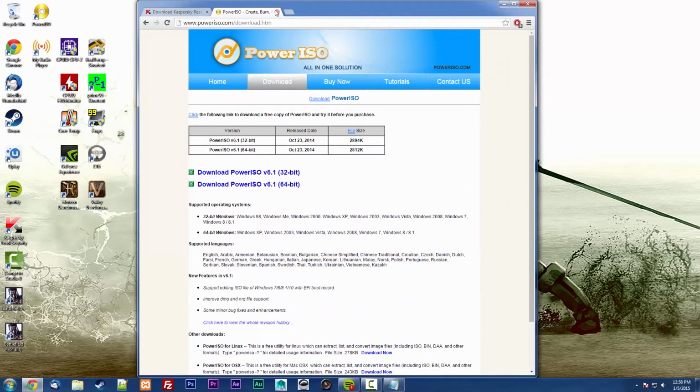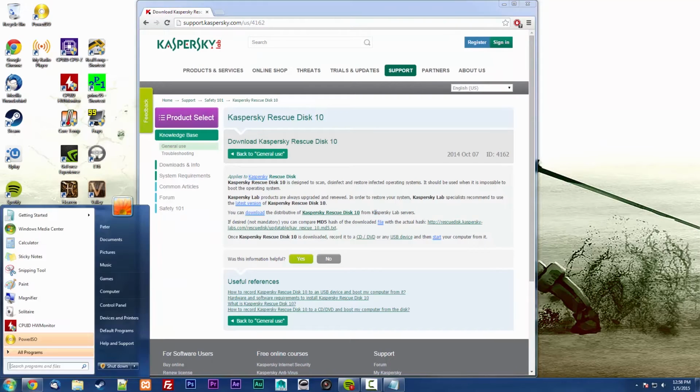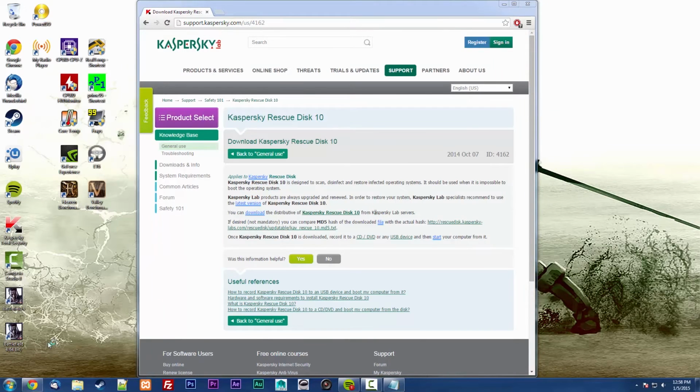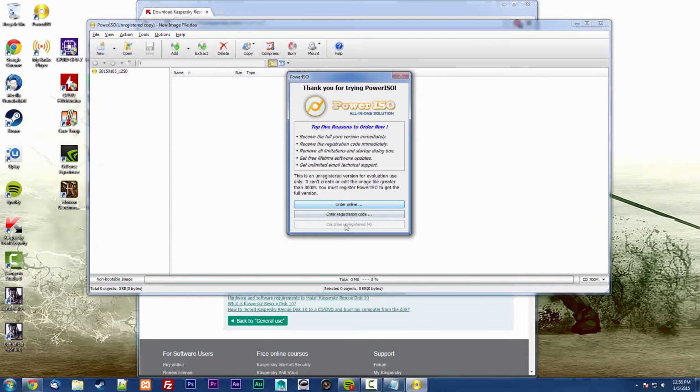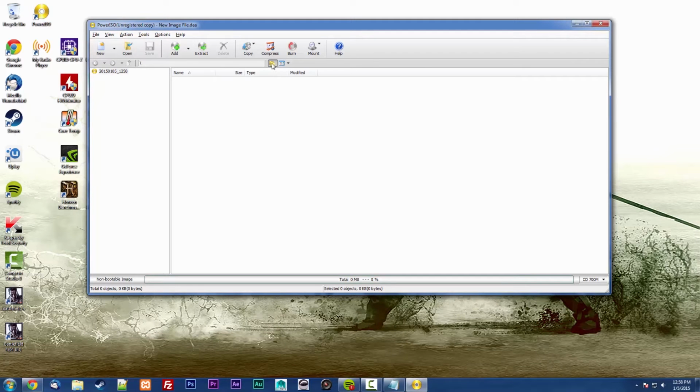Okay. So after you get Power ISO, you want to go ahead and open it. Okay. And then it's going to pop up this window. We just want to use the free version, so just press continue unregistered. Then you want to go ahead and click burn.